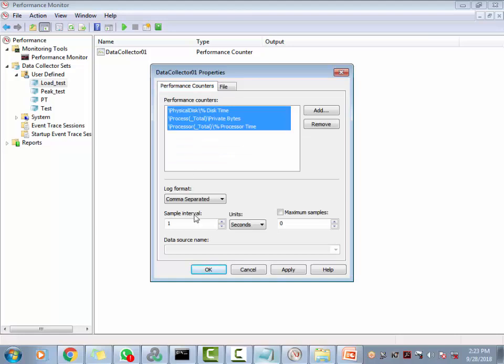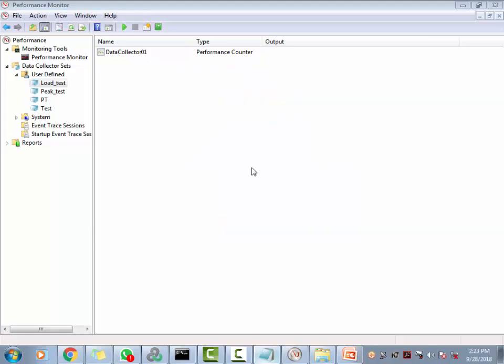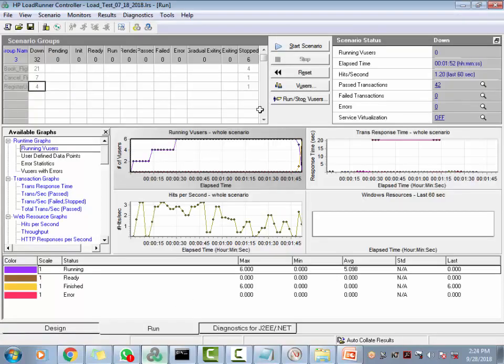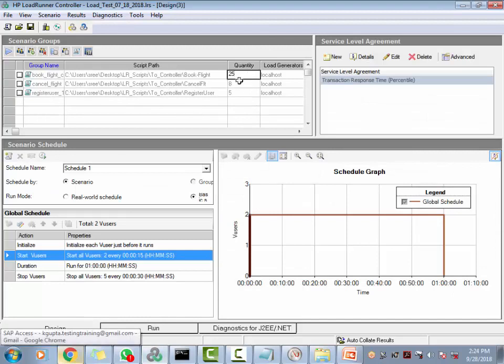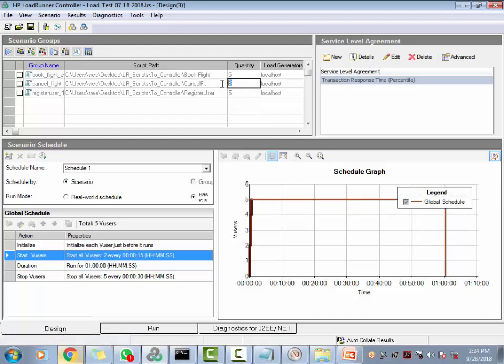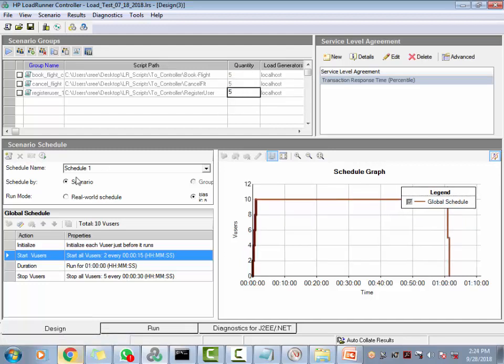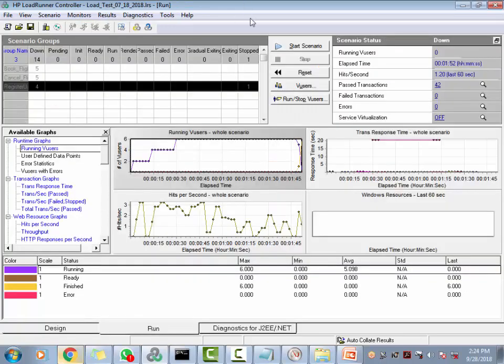Now that you have done all the setup that is required, just go ahead and click on Apply and click on OK. Now typically you're supposed to start the load test. So let me go ahead and run the load test. Let's say this is my scenario. Let me change this scenario a little so that it's reasonable. For book flight it is 5, cancel flight is 5, register user is 5. So that's my scenario. Let me go ahead and start the scenario now.